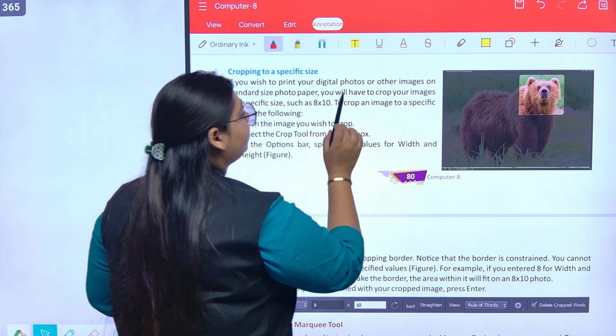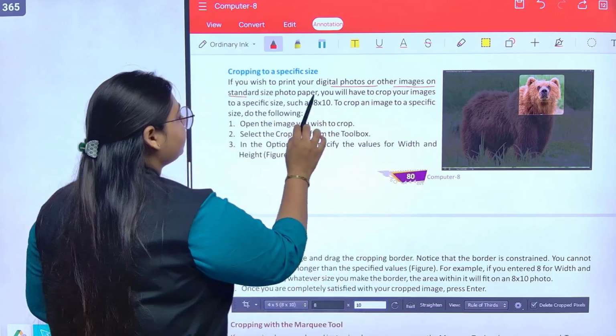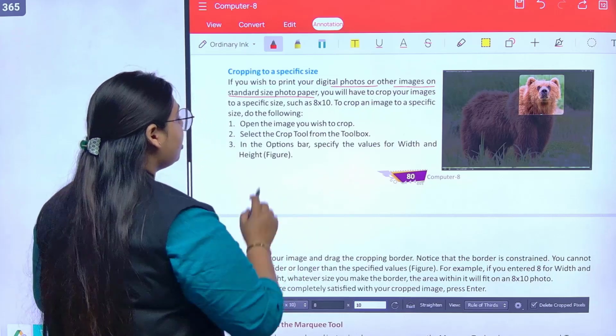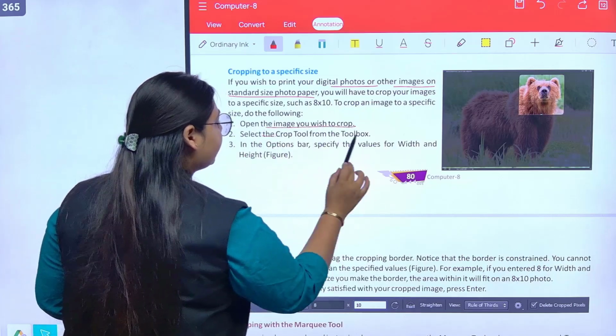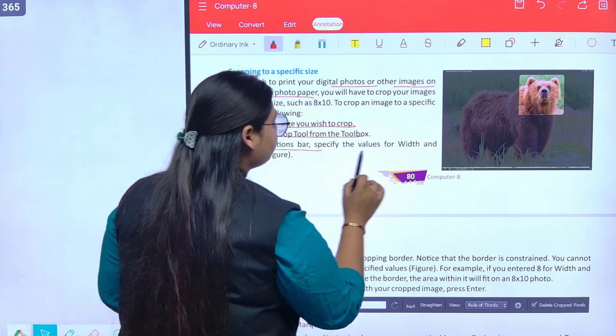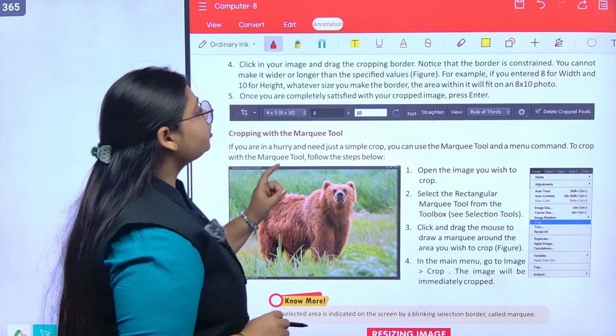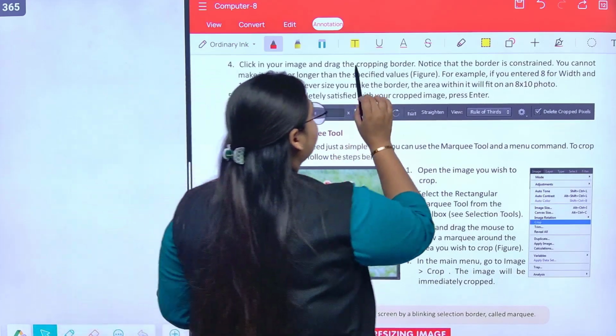If you wish to print your digital photos या फिर other images on standard size photo paper, you will have to crop your images. तो उसके लिए हमें अपनी इमेज ओपन करना है, सिलेक्ट करना है क्रॉप टूल from the toolbox. In the option bar specify the values for width and height. Then click on your image and drag the cropping border.